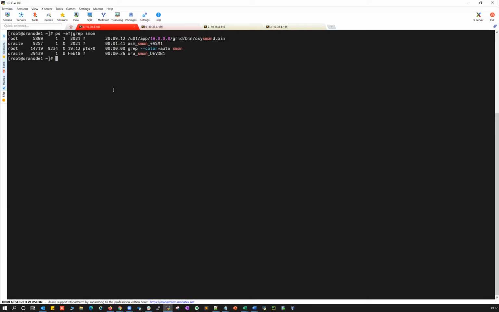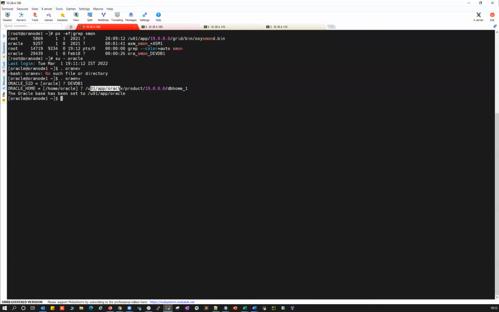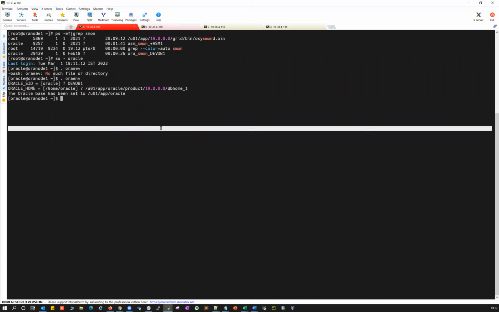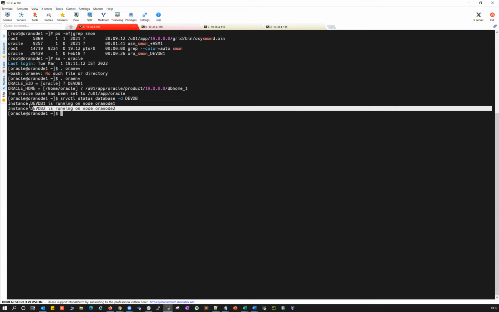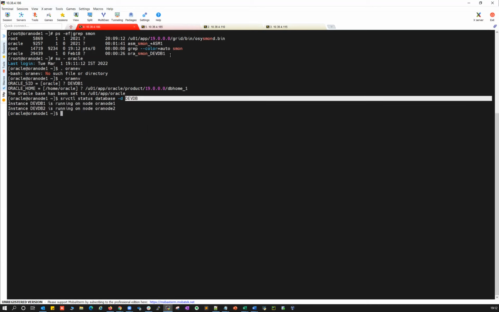Let's quickly connect to the Oracle user and set the environment to devdb1 using .inv, and then set the Oracle home. This is going to be the 19c Oracle home, /u01/app/oracle/product/19c/db1. Now you can do srvctl status database -d devdb. You can see devdb instance 1 and devdb instance 2 running under node 1 and node 2. So this is a RAC database running under node 1 and node 2.